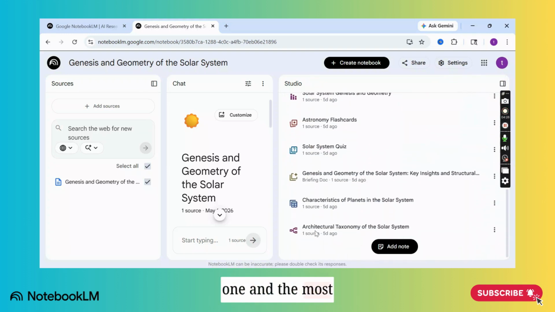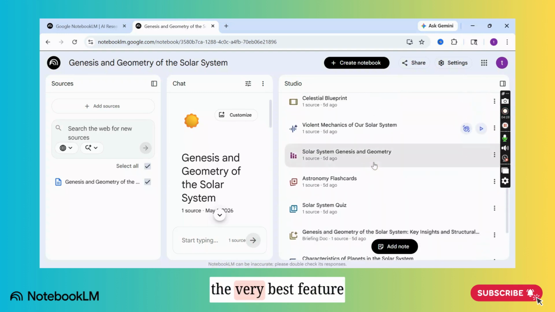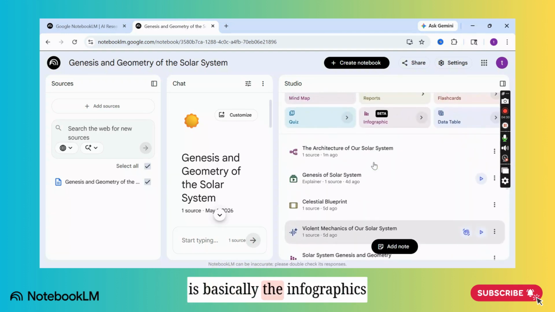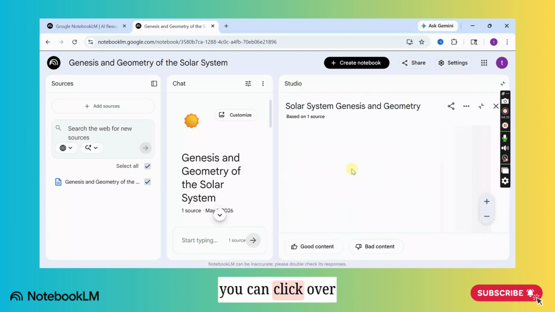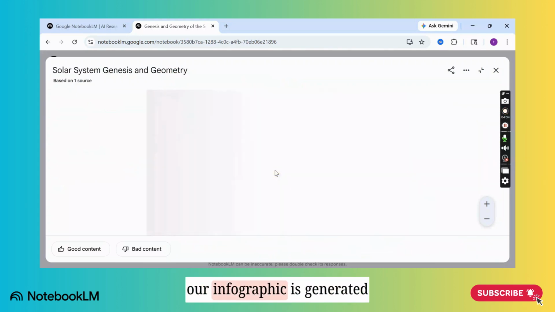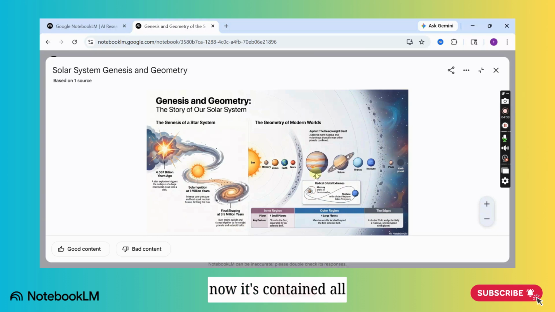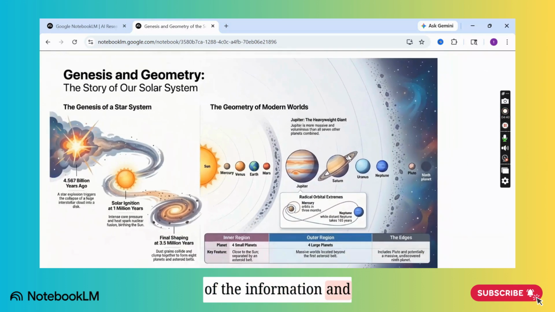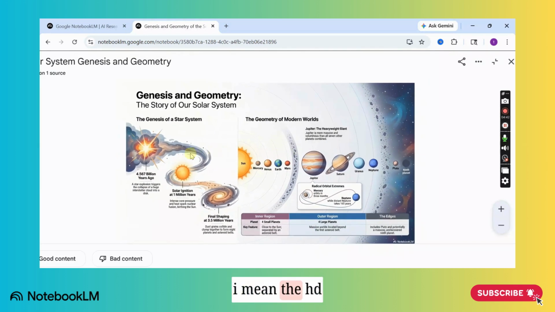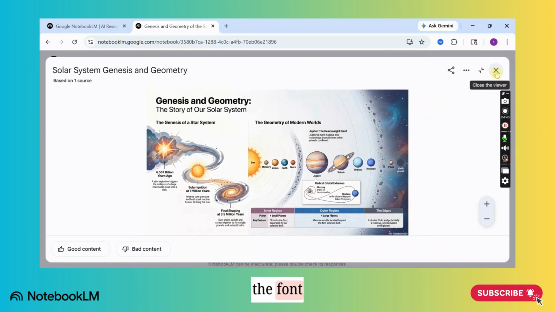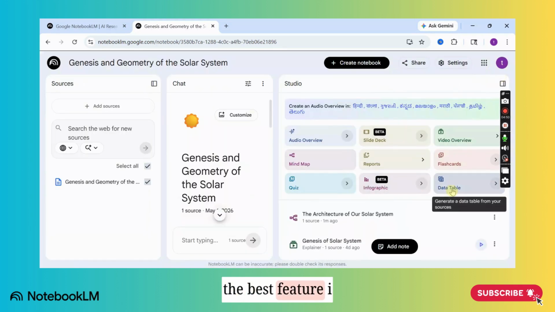Another one, and I would say the very best feature, is basically the infographics. As you can click over here, you will see an infographic is generated. You will see that this is the infographic. Now it contains all of the information and it is so good. I mean, the HD resolution, the kind of text, the font, the size, everything is so good. That's the best feature, I would say.